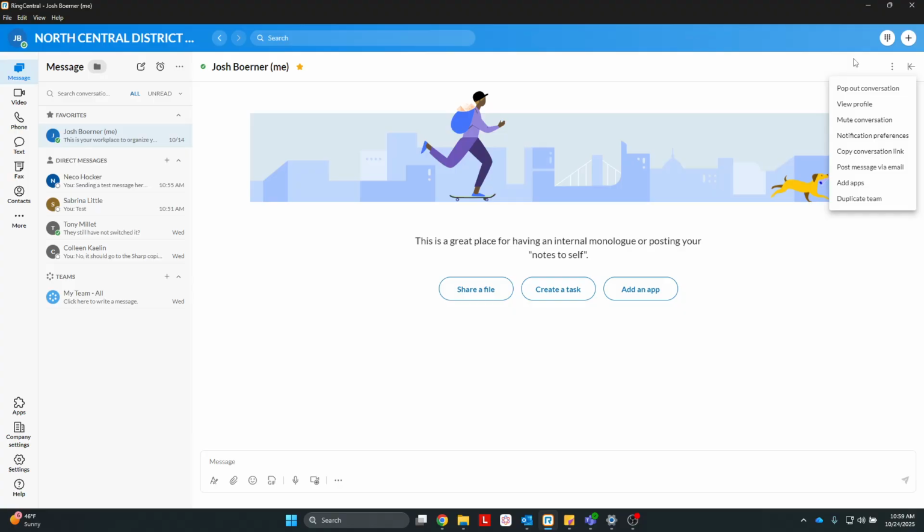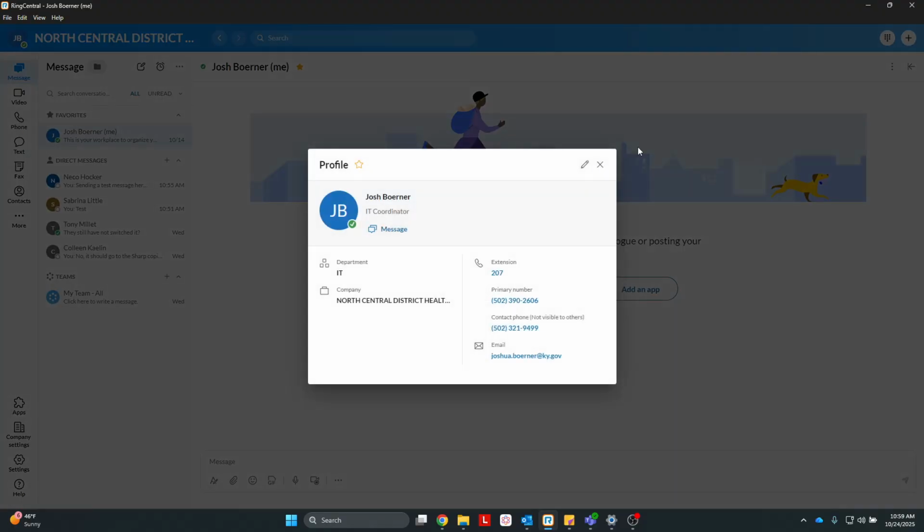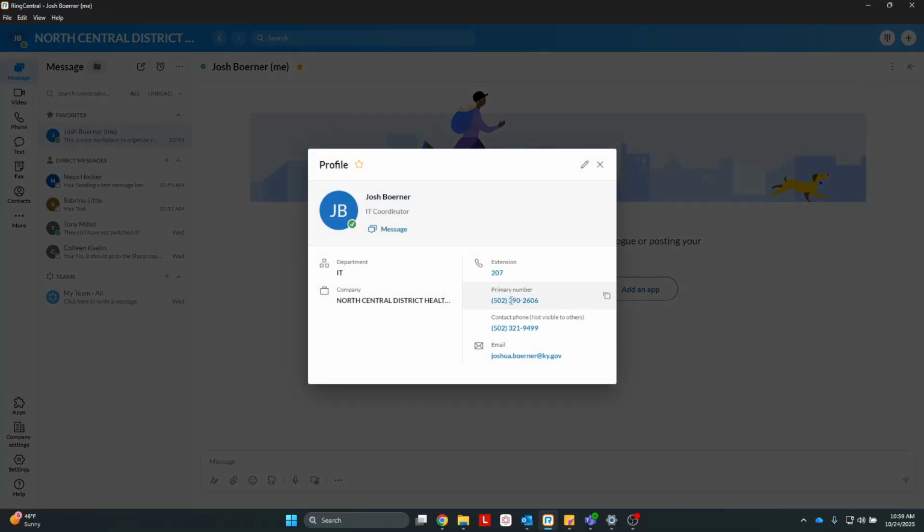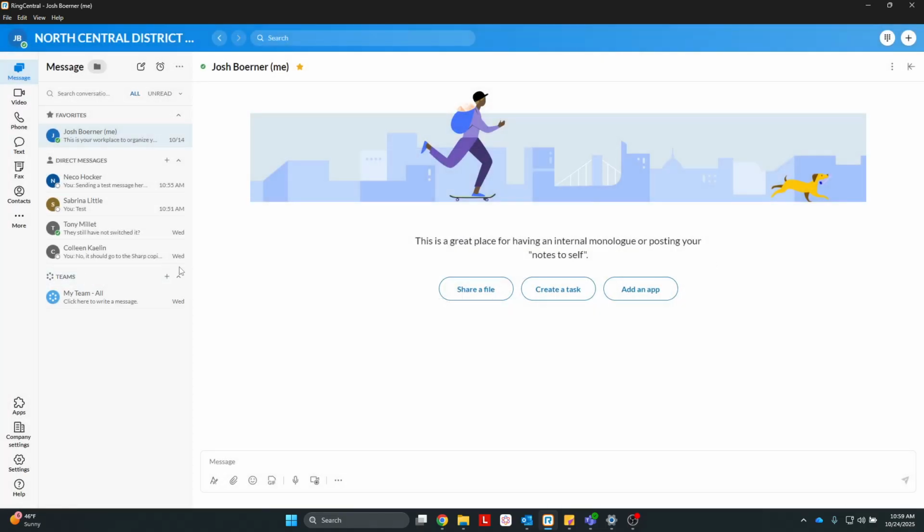Not much else really to write home about. You can pop out your conversation up here at the top. You can view the profile of the person. It also gives, as you saw there, extension, the primary number, the contact number that's like the direct contact, and their email. There's also other options in here, notification preferences, where it pops up the notifications down at the bottom of the screen.